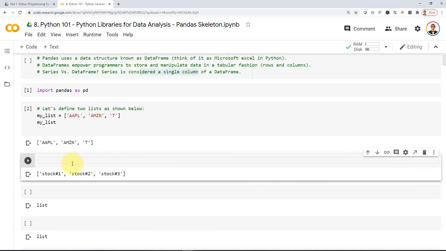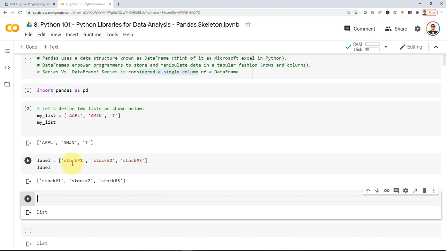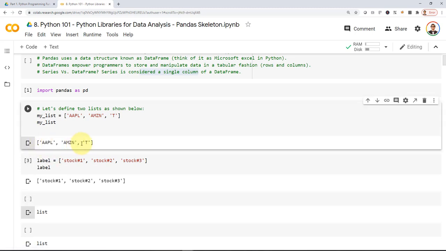What I could do next is maybe define, let's say, a label list too. So I'm going to call it label. In that label, I'm going to say that's my stock number 1. And then that's my stock number 2. And at the end will be stock number 3. Okay, if you check out the label, if you press Shift Enter, here we go. So now I have the actual names of my stocks, which is Apple, Amazon, and AT&T. And here I have the corresponding label associated with it.